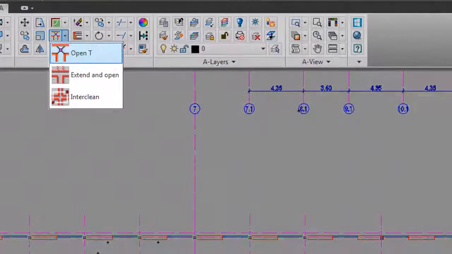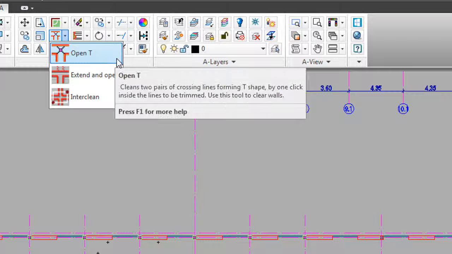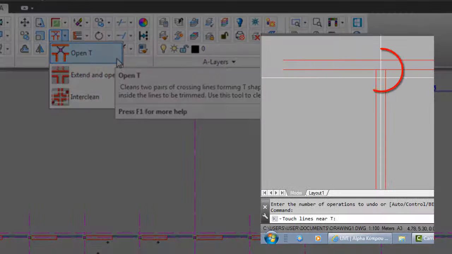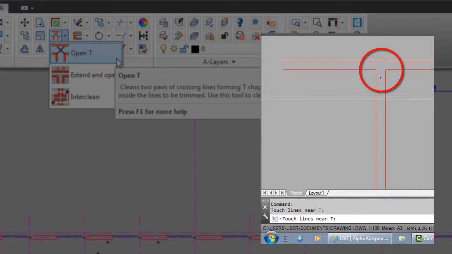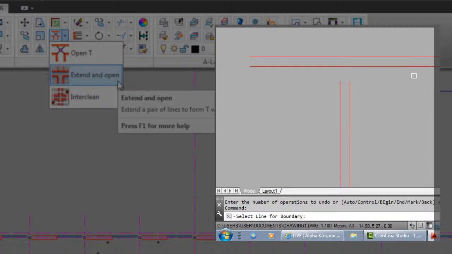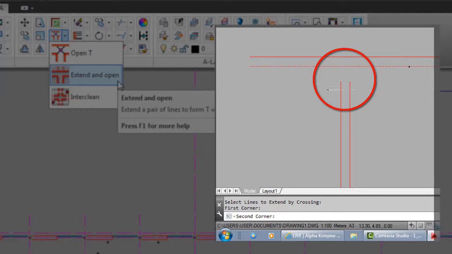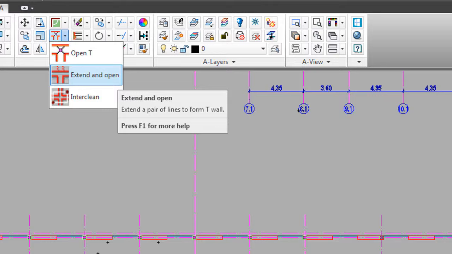T Tools Flyout contains the following commands. Open T. Cleans a pair of lines forming a T shape, by one click inside the lines to be trimmed. Extend and Open T. Extends a pair of lines to form an open T shape, by first selecting the line for boundary and then lines by window to extend and trim the intermediate segment of the boundary line.